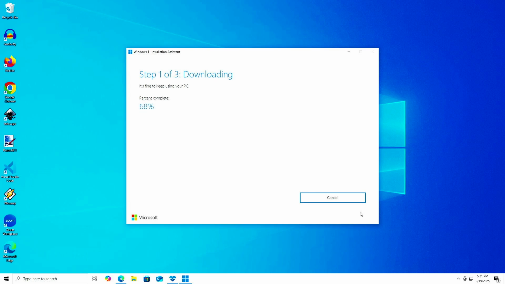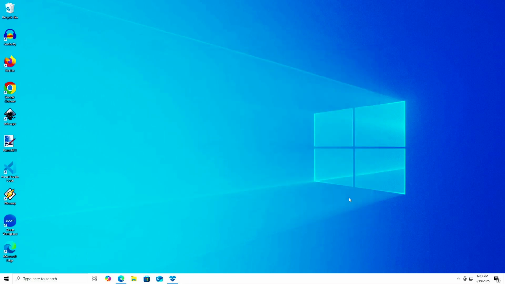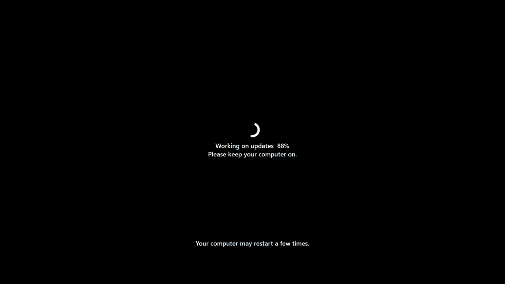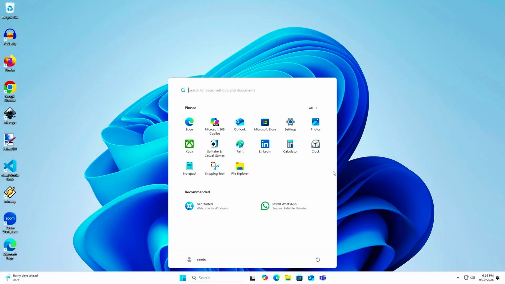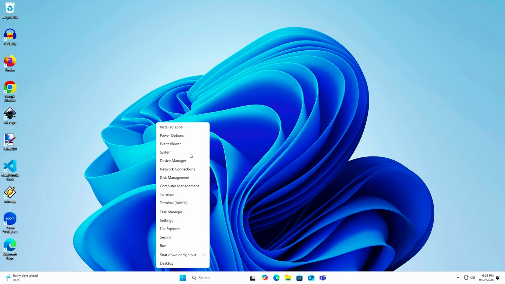Downloading Windows 11. Installing updates. It could take 1 hour to complete. Please be patient. As you can see, Windows has been upgraded to Windows 11 without any data loss.